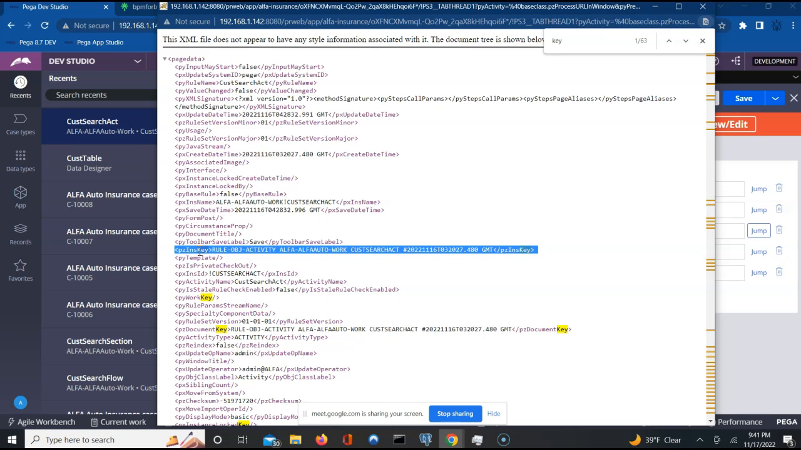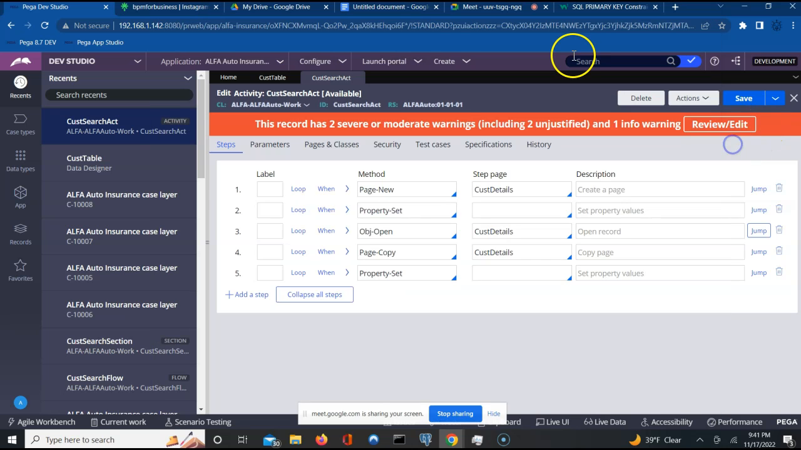How do you know what is the primary key for a given rule? You can open the rule, go to Actions, View XML and look for pzInsKey. pzInsKey is the primary key for any table in Pega. You can understand that also. We can see that in detail. Don't worry about that. So this is the pzInsKey. Let me just copy this.